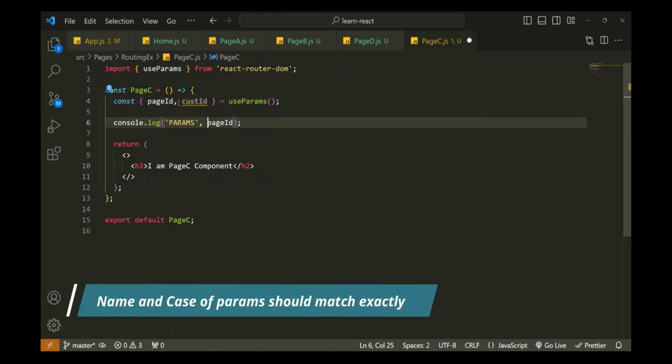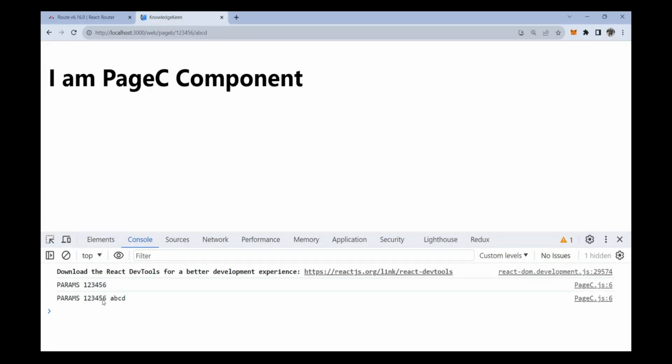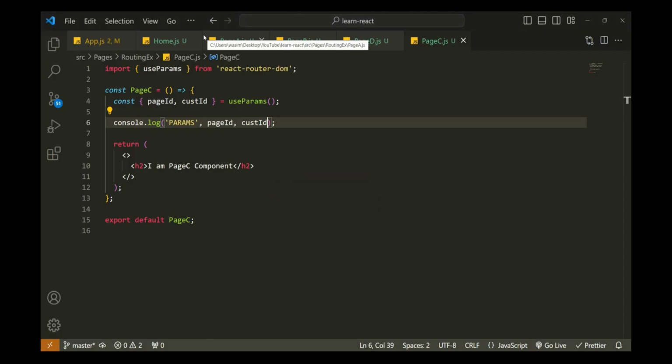Customer ID, I need to print it, customer ID. You can see it is also getting 1 2 3 4 5 6 and ABCD. Let me just refresh. See, I'm getting both the parameters. In this way you can pass n number of parameters to the URL, and you can also fetch them dynamically. This is the whole concept of routing. This is like you're just doing the routing.